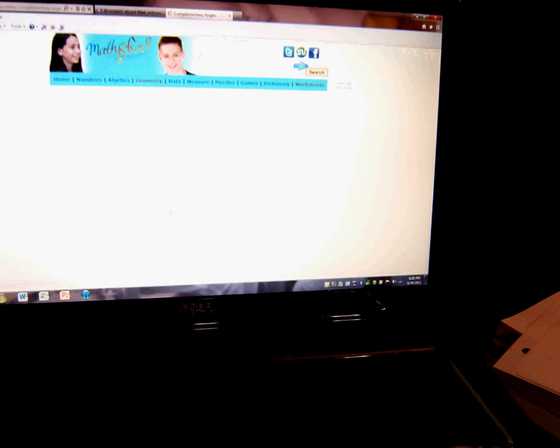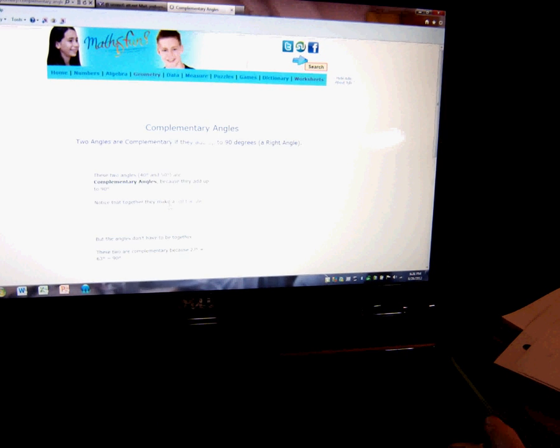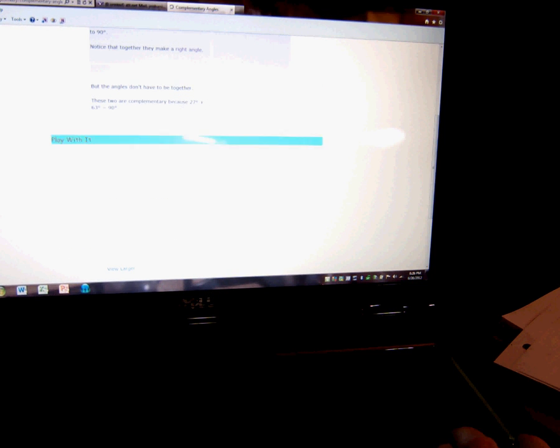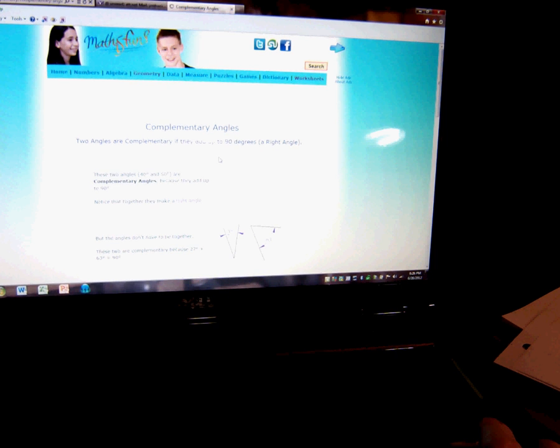This is just too bright. Now, come see me and I'll show you exactly where that is on your computer to be able to let you move lines around and figure out differences of complementary and supplementary angles. We'll get to that too.